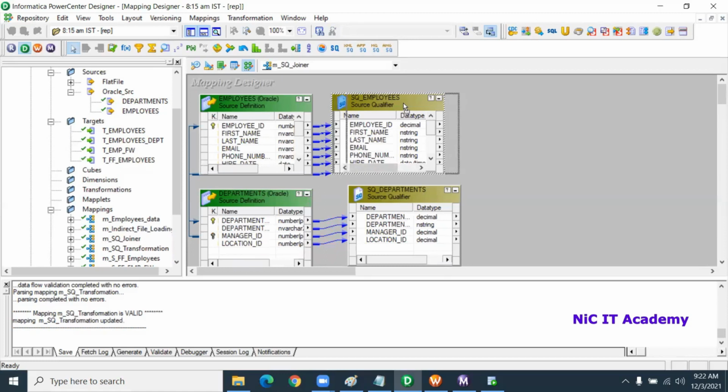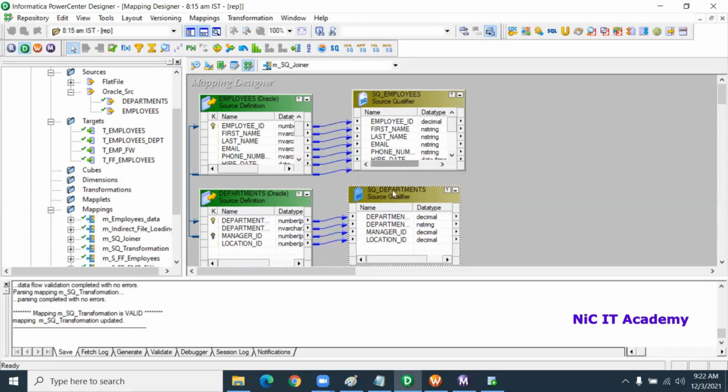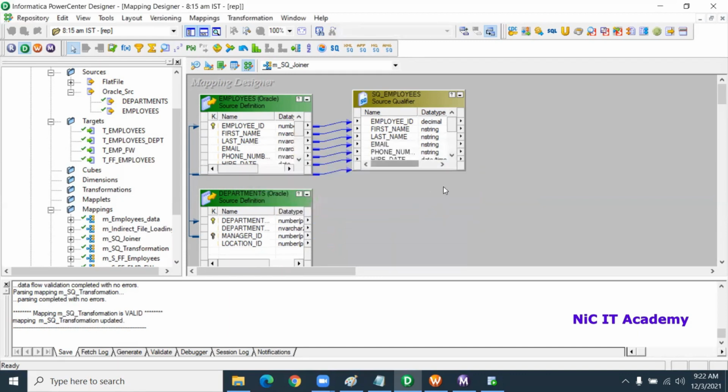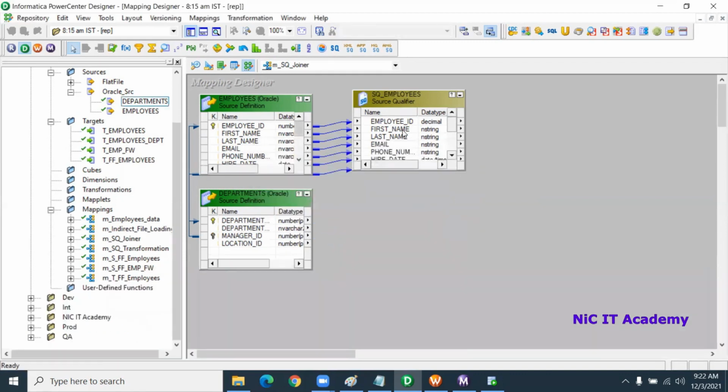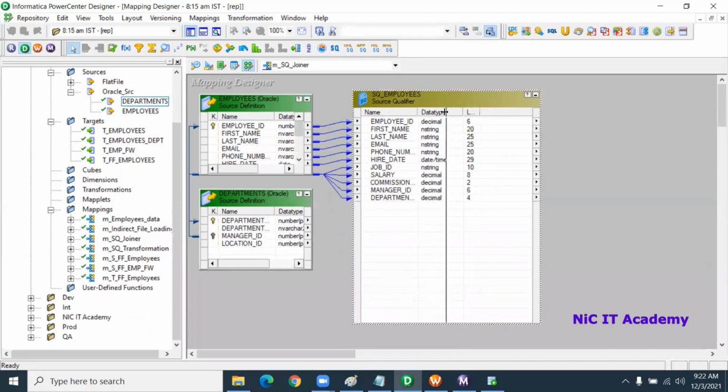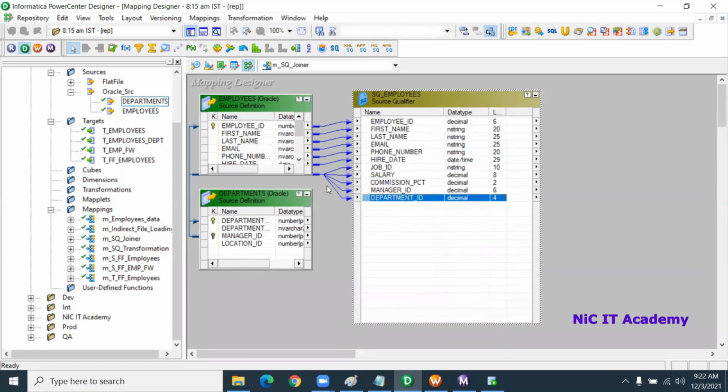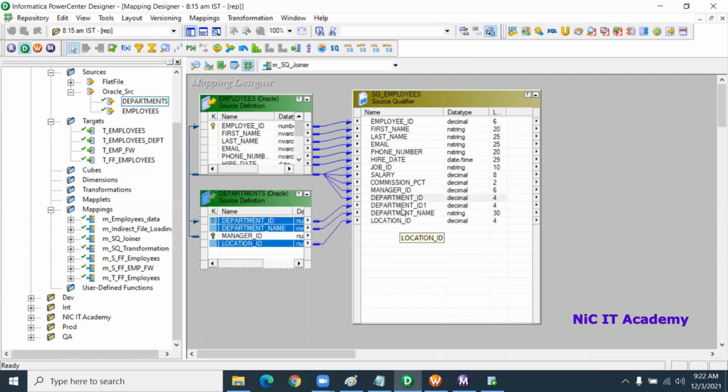Okay, so we can have only one source qualifier. The second source qualifier, you can remove it, delete it. So you can have this source qualifier common for both. This source qualifier will have department ID. From here also you will have the department ID. Department ID, department name, location ID. Only these three columns I'm taking. I do not want this manager ID. No need to take it.